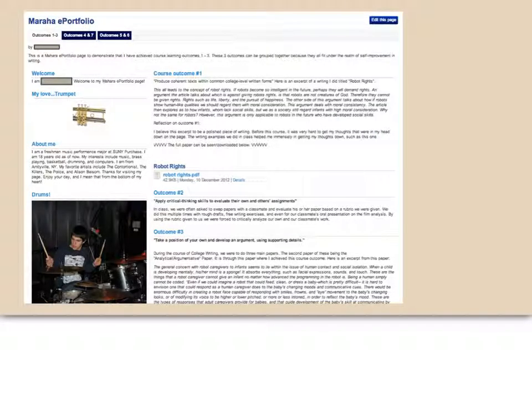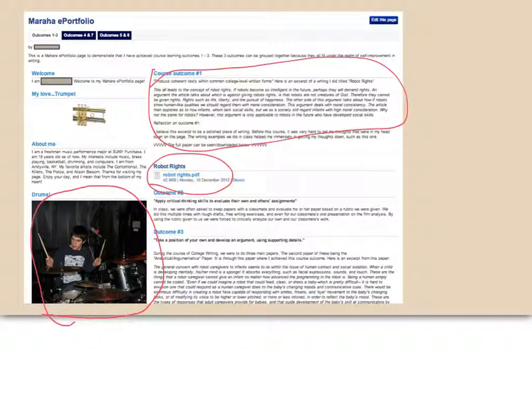Just another quick example of a student, in this case in my college writing course. Just want to point out a couple of items here. Again, there's the ability to upload documents and talk about those documents, but the ePortfolio should also be a place where you can consider or think about how to project yourself as a learner, or how you relate to your professional development.